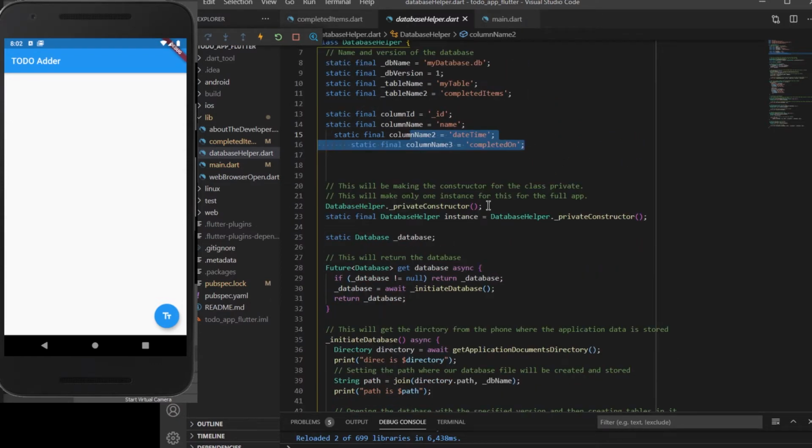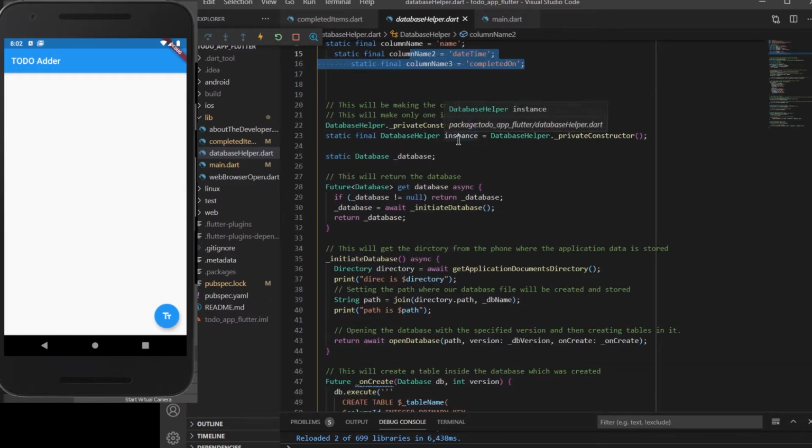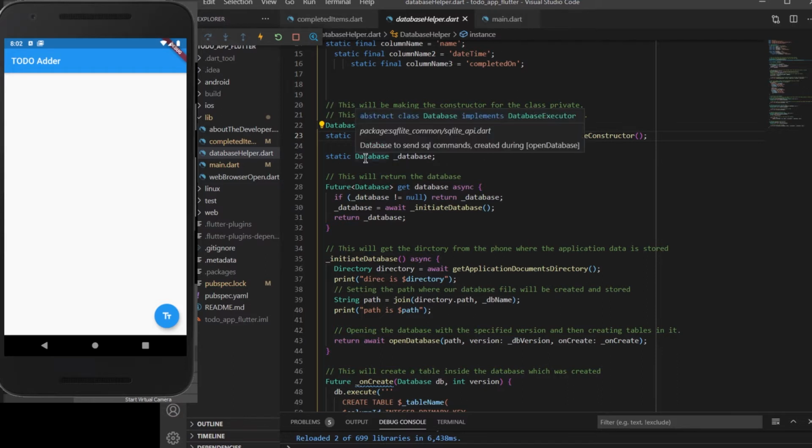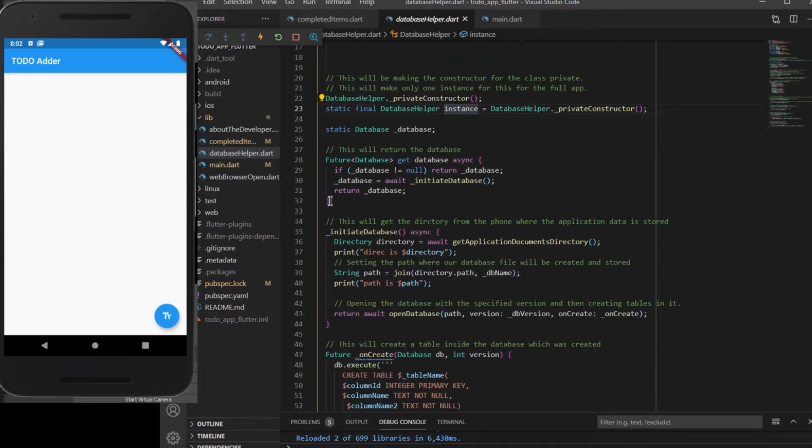Next we have this private constructor. This constructor will be making the class private, so we have initialized the private constructor inside it. Next we have made the instance of this database helper class, so we have initialized the instance in this instance variable. Next I have initialized the database type of variable, which is _database, making it private, and then we are getting the database.